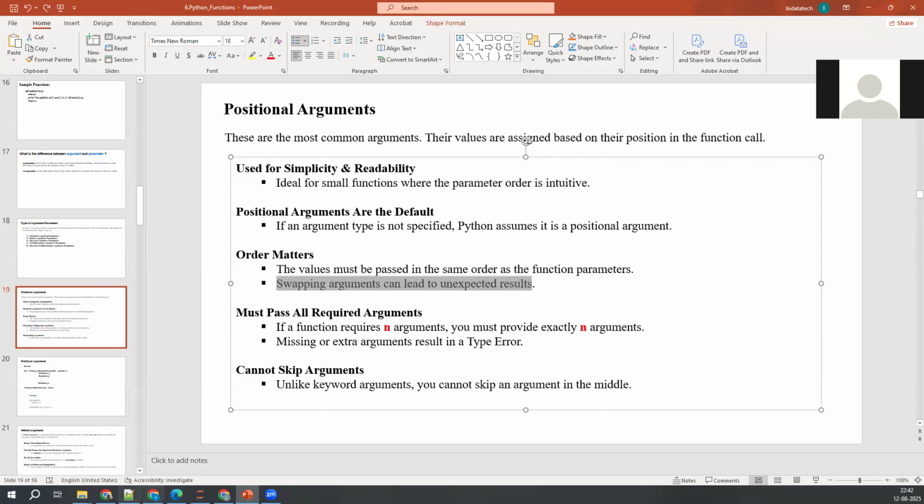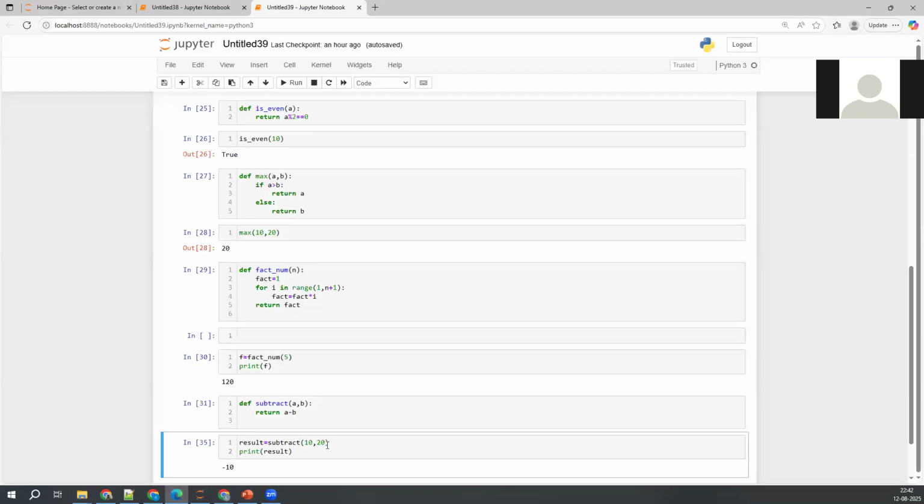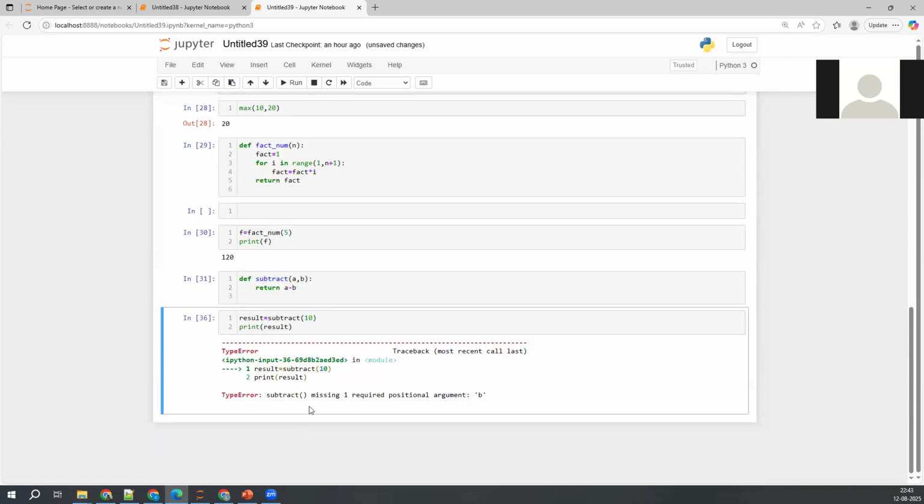Let's say I'm passing only one value here. Will it take it? Let me execute this one. See what is happening. It is clearly saying that this function is taking two positional arguments and you have given only one. It is missing B, because the first one is pointing to A only. Since you're not passing the second value, it considers B missing here. Clear?